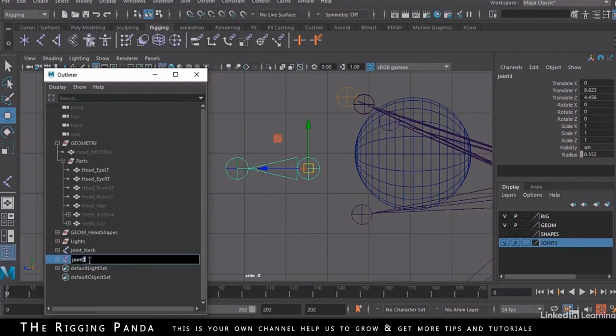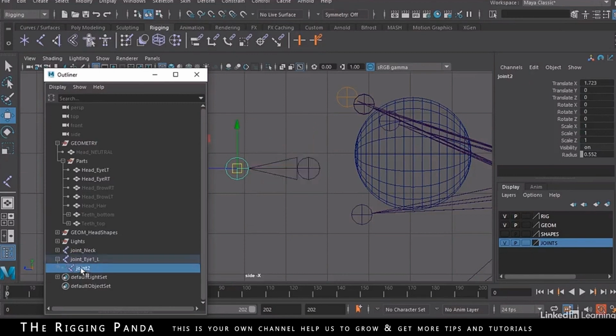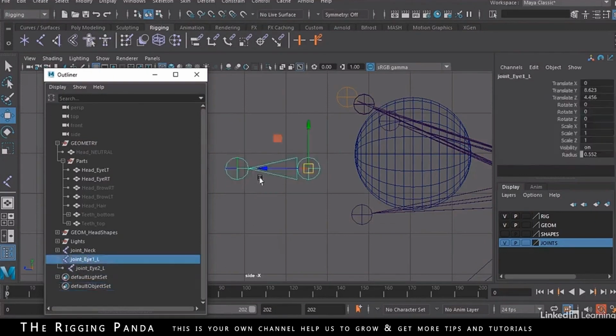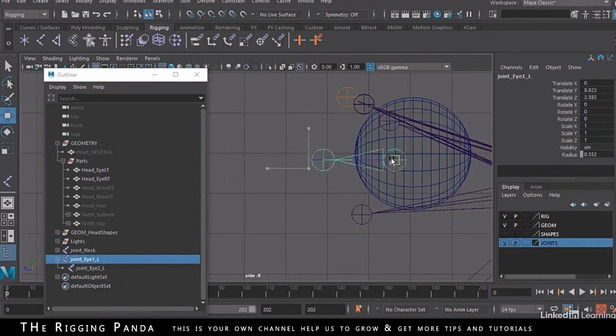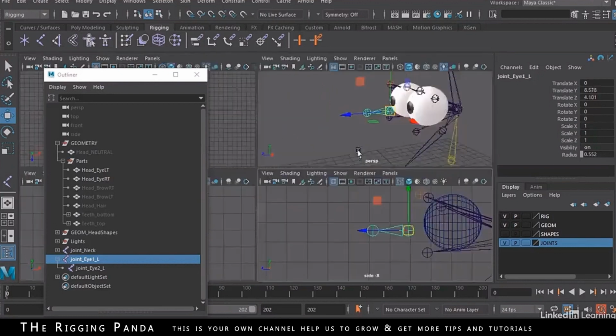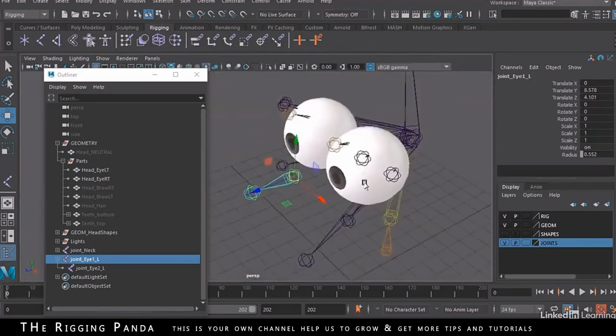Now I need to position this to the eye, but before I do that, let's go ahead and give this a descriptive name. So we're going to call this joint eye 1 left. We're going to start with the left eye. And then let's just copy and paste that name to the other joint and call that one eye 2. So now I've got some nice descriptive names. And I need to center this to the eye. Well, I could basically eyeball it, but that's not going to really work. I want this to be as precise as possible.